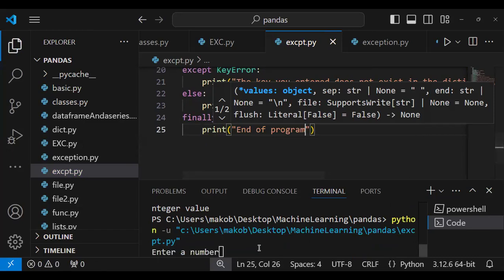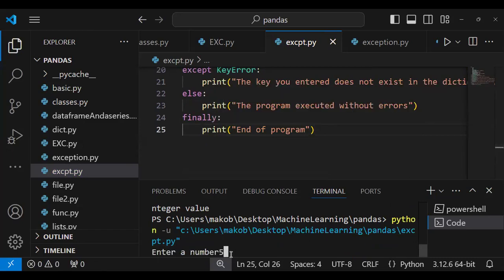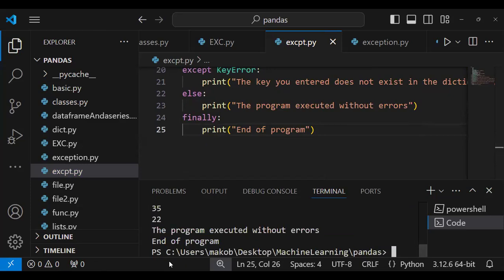So let's run it when we have no error. Let's enter a valid value like 5, and we have it here. The program executed without error, this is the else block. And then end of program, this is the finally block.